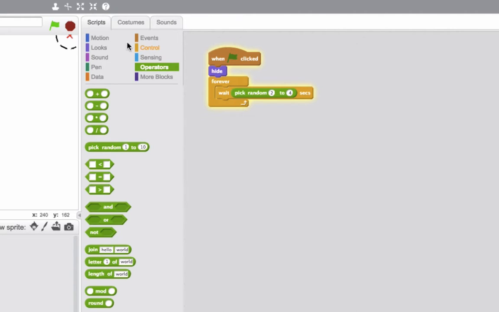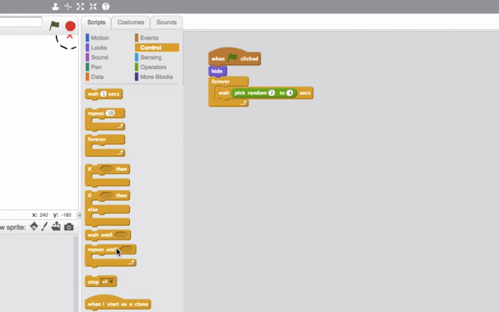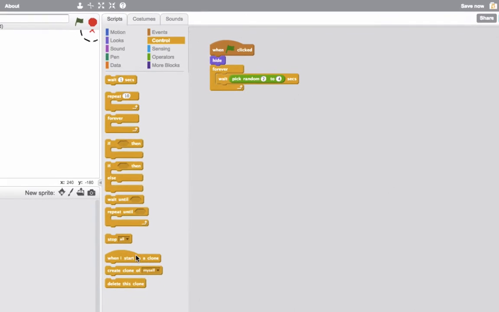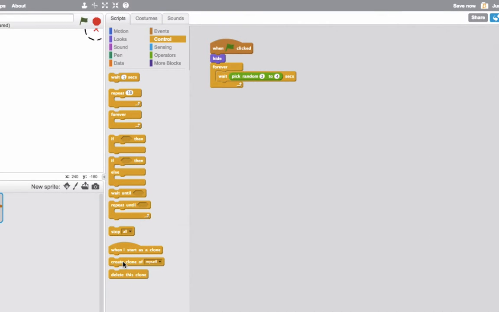You can always refine that. I accidentally double clicked on there, so pop that back. And then after that wait of 2 or 3 or 4 seconds, however long it's randomly selected, we're going to create a clone of myself. So that is going to create a new clay every 2, 3 or 4 seconds. And it'll keep doing that forever as we're playing the game until we tell it to do otherwise.